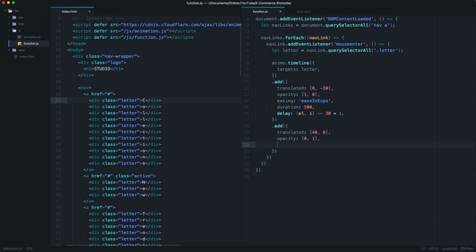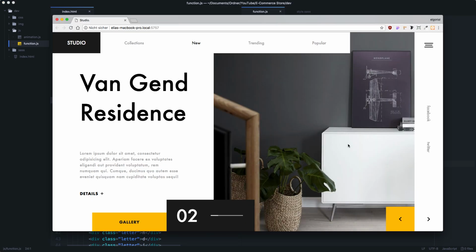And easing will now be easeOutExpo, and duration will be a little longer, 1000, and delay will actually be the same. And guys, this animation is really gorgeous, I love it.